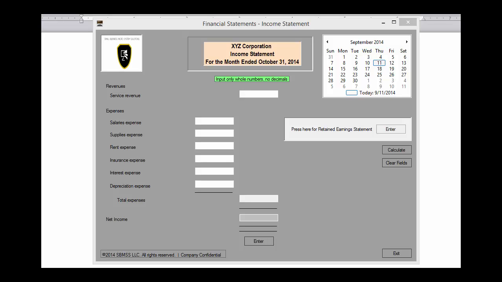On this income statement, I've included a calendar to indicate the date we're on, and various buttons. One button calculates the values of the fields that are entered. I have a clear field button to clear the fields in case there are any errors or mistakes in inputting the values in the text boxes. I have an enter button to format these dollar values with dollar signs and decimal points. You just enter whole numbers in these statements.